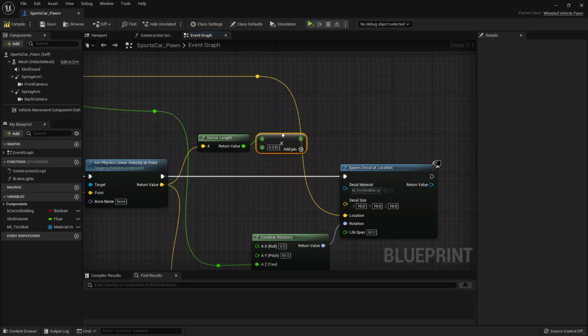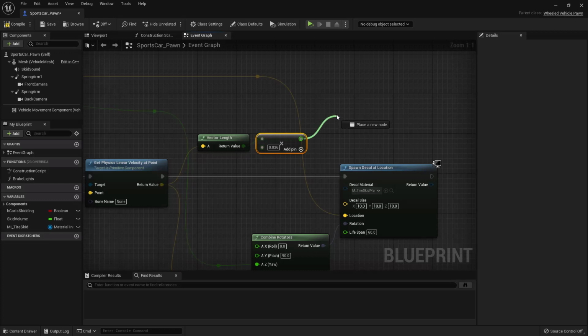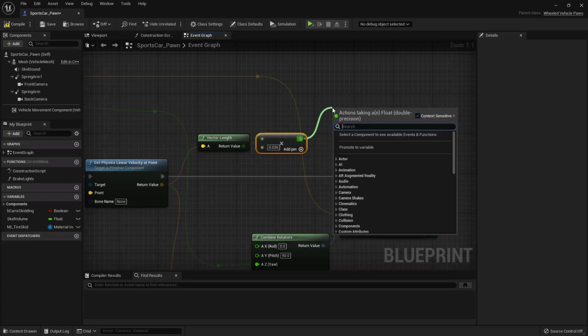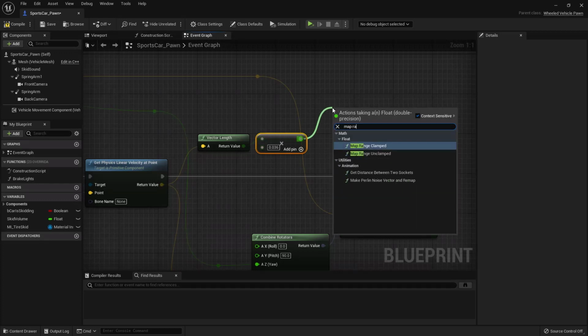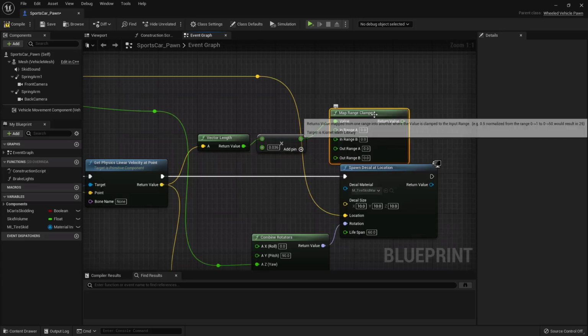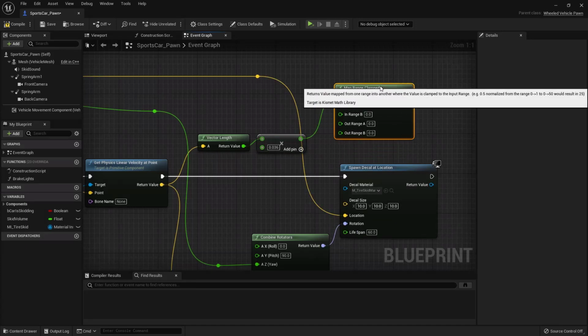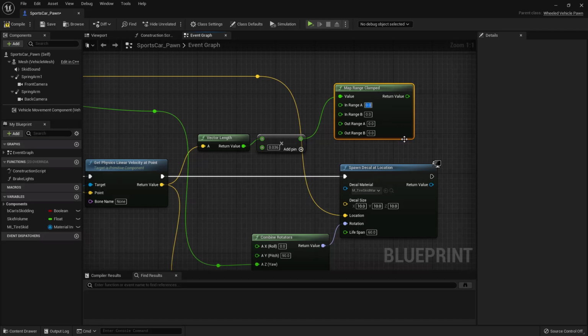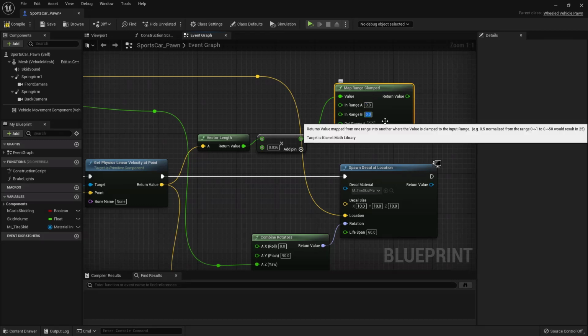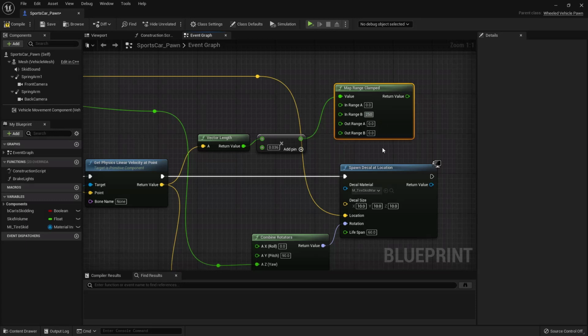And what we need to do now is take this value and feed it into a map range clamped node, where we can use a bit of the same logic we already did for the sound. So the in range starts at 0 and goes to 250, assuming this is the maximum speed of the car in kilometers per hour. And the out range is the scaling of the decal.